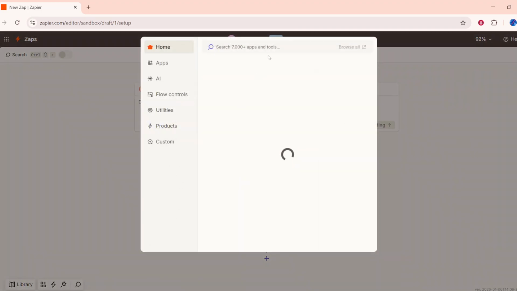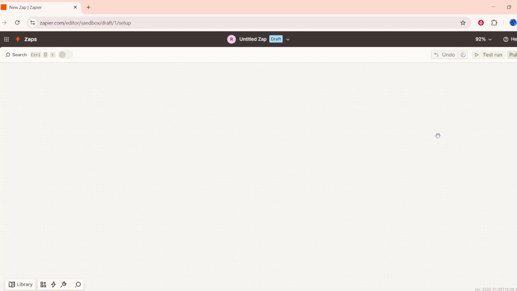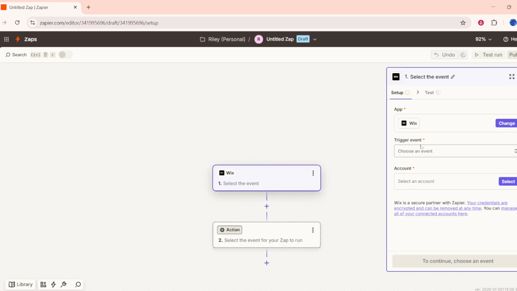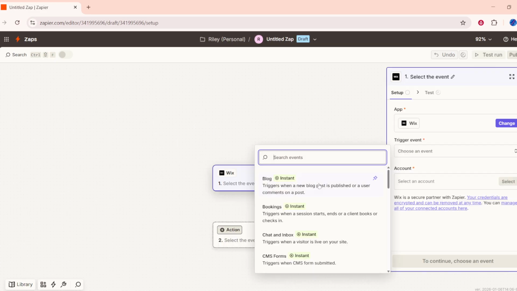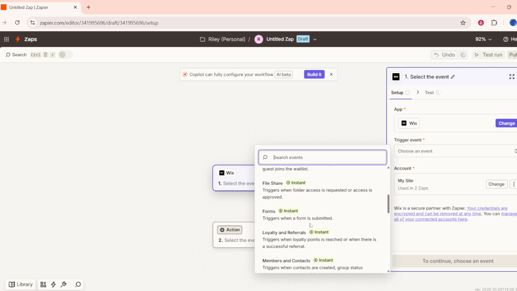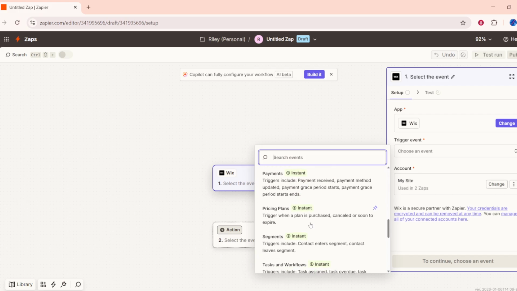You'll be prompted to choose a trigger event that starts the automation, such as new form submission or new contact. Pick the one that matches what you want to track. New form submission is great for lead capture, while new contact is helpful for general signups. Click Continue to move on.